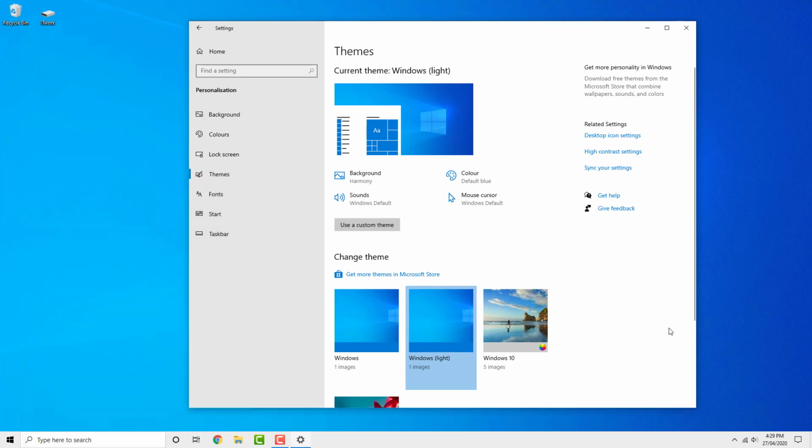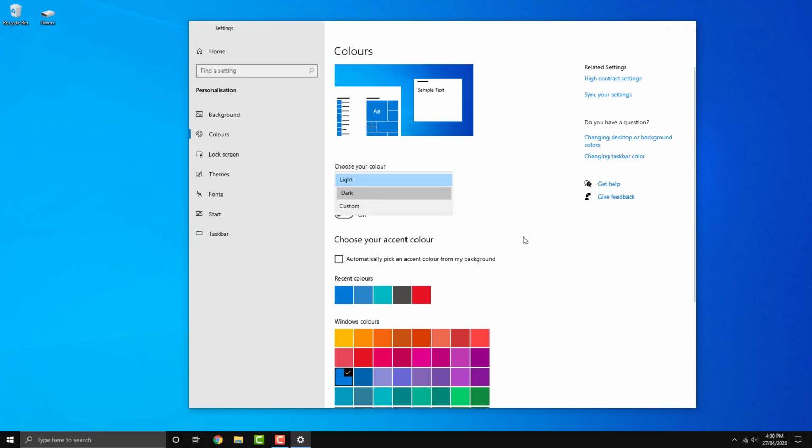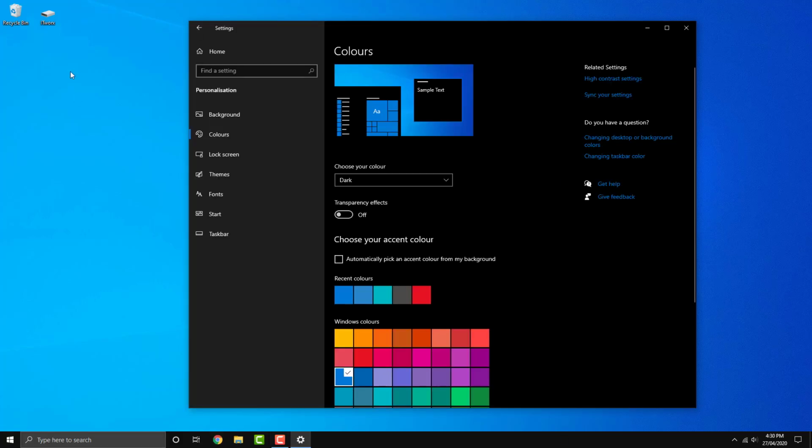But if you're like me and you want to customize it and you want to have your own background, or say you want your settings dark and you want the taskbar white, or you want the taskbar some other color and you want this dark, all you have to do to customize it is go to colors in the list. And when you're in colors, you'll see it says choose your color. Now currently it's on light, but all you have to do to change it to dark mode is go down the list and click on dark. And that will change everything to dark.